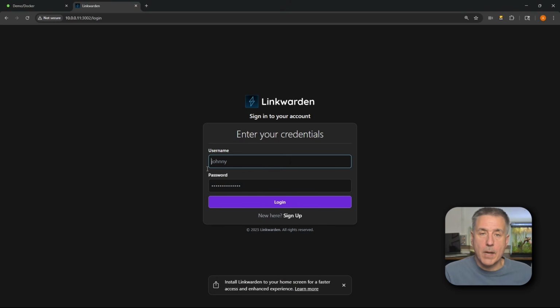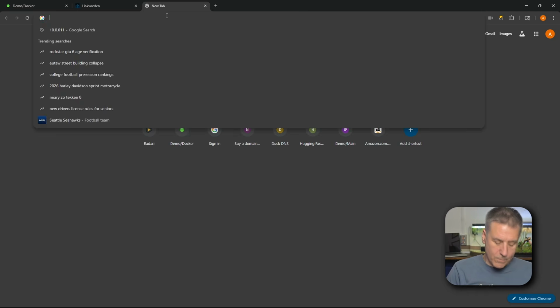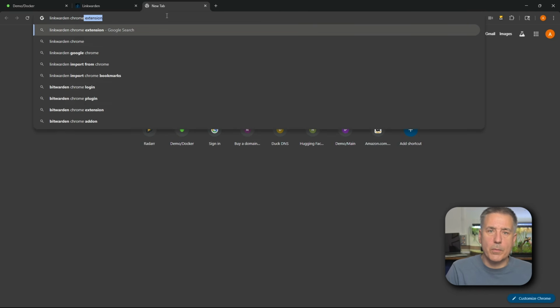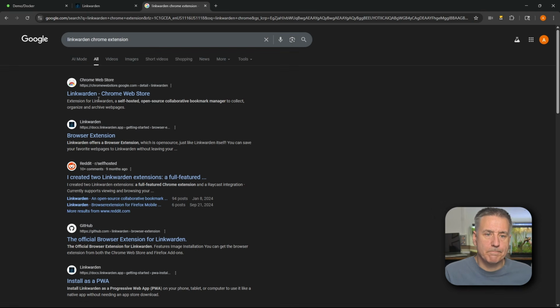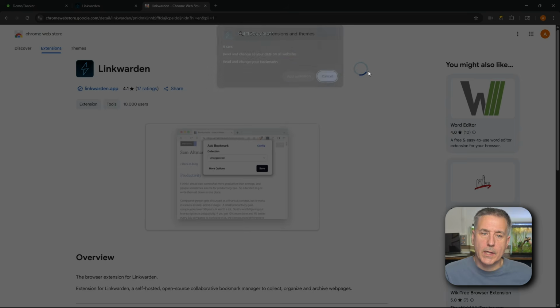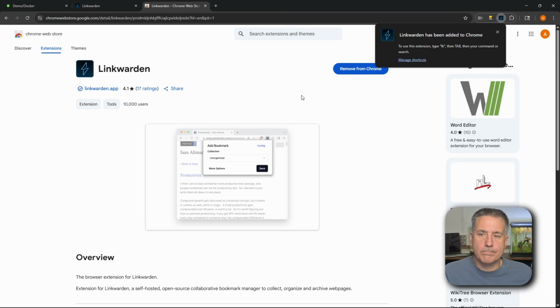Since I'm using Chrome, I'm going to go ahead and get that extension installed. I'm going to click on the plus to create a new tab, and I'm going to search for LinkWarden Chrome extension. Press enter. Top option here is from the Chrome Web Store. We'll click on it, open it up, click add to Chrome, hit add extension, and you're all set.